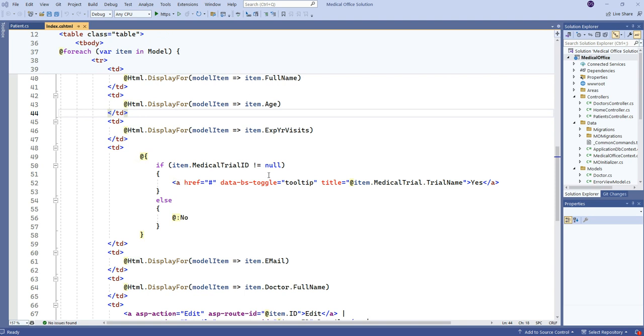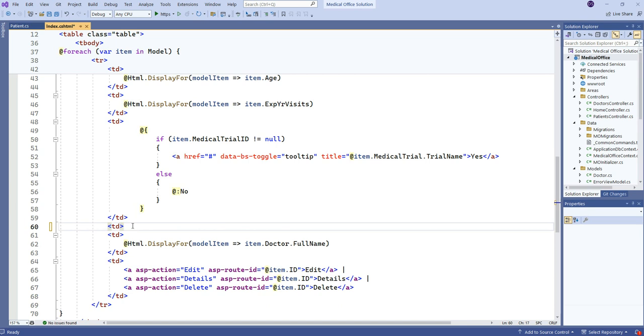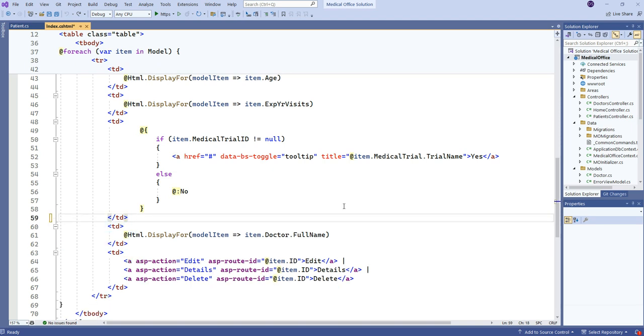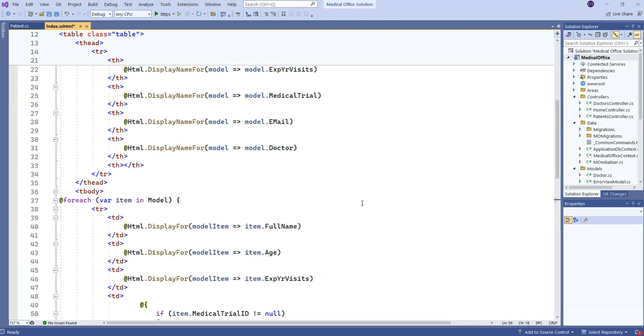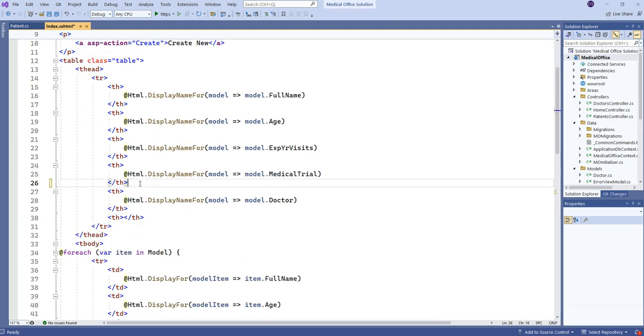Okay, so take out the email address. Well, that's easy. Just gotta be careful I select the right amount of text. Okay, there we go. Just take it out here in the for each loop, and the heading for it as well in the table head section. There we go. So that's the first change that they asked for. All right, so we're done that.